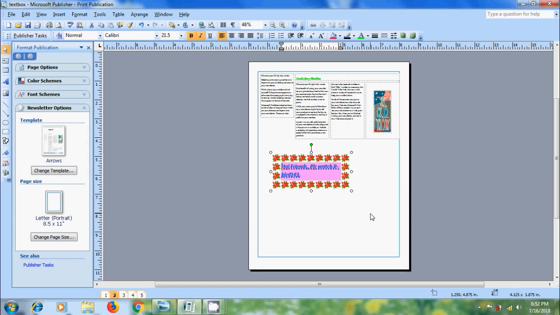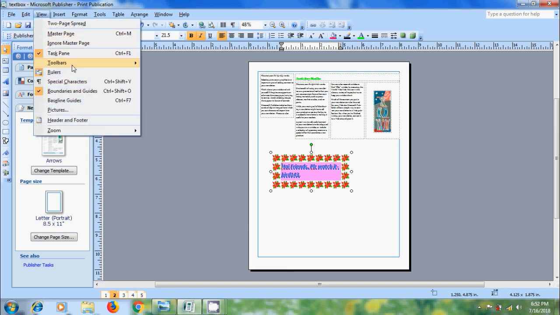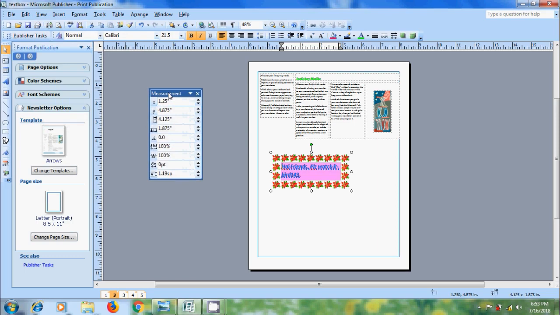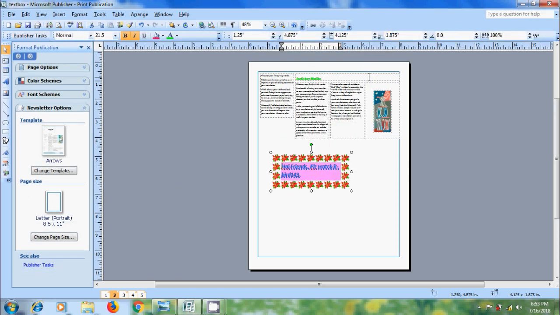And we can also add the coordinates to our text box. For this, we need to import a toolbar. Come to View and navigate to Toolbars. Here, please select the option Measurement. And we can place this with the toolbars. Now I want to change the X and Y coordinates. Let's check the result.